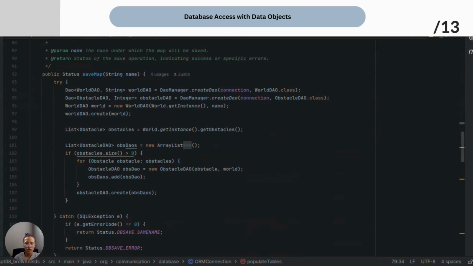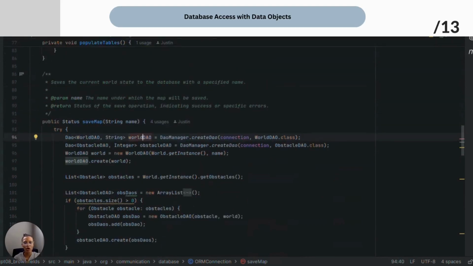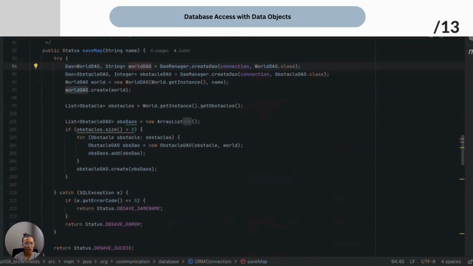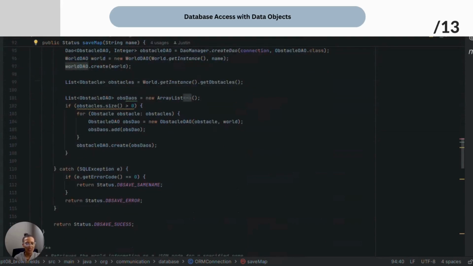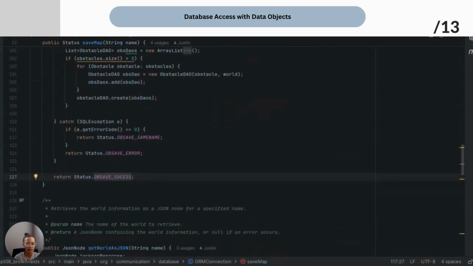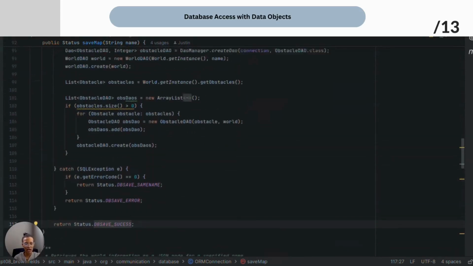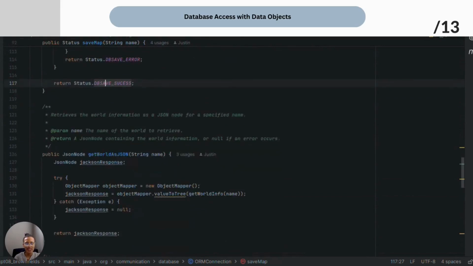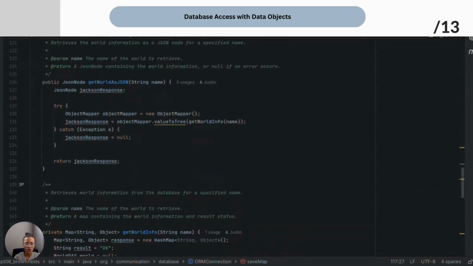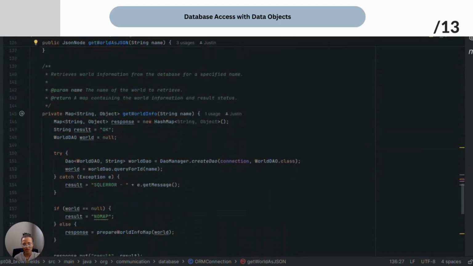It also includes a method that is responsible for saving the current state of the world under a given name. To ensure that the world data is retrieved as JSON, there is a method that retrieves the stored world information and converts it into a JSON structure using Jackson's object mapper. This is useful for any functionality that requires world data to be output or processed in JSON format.